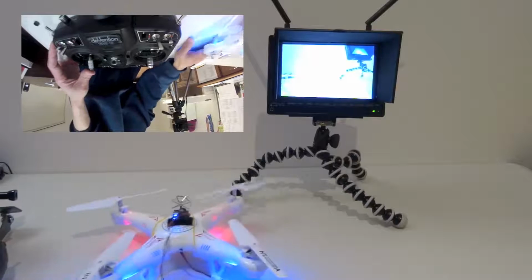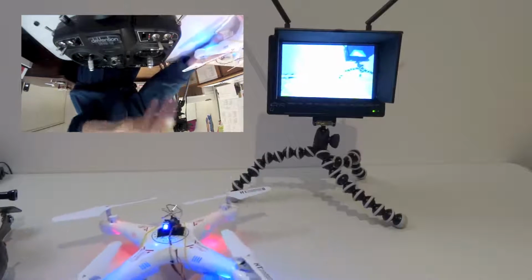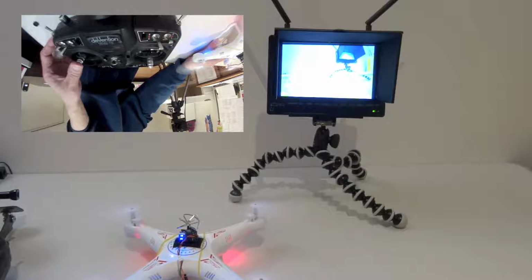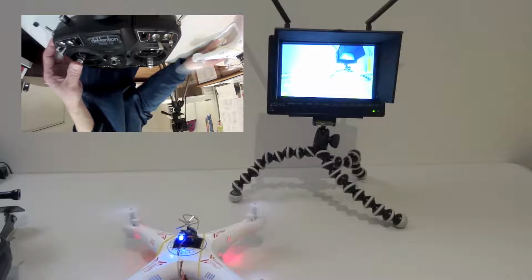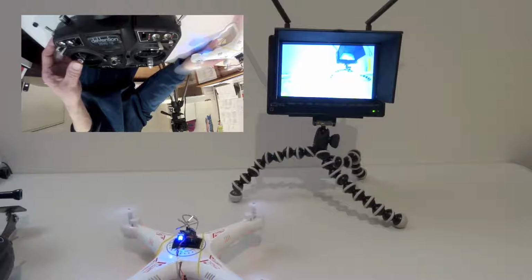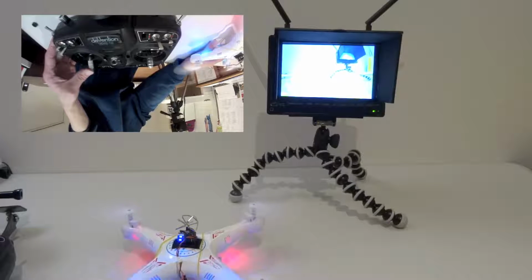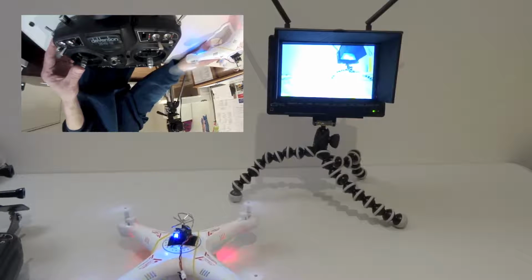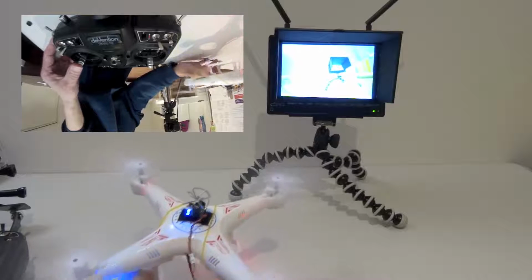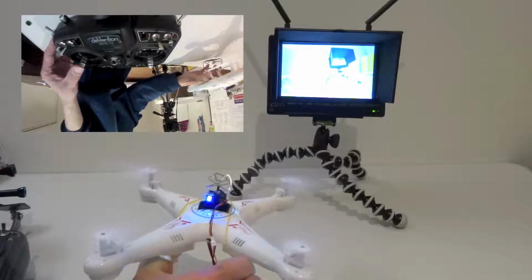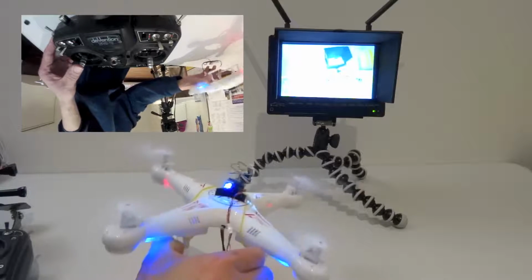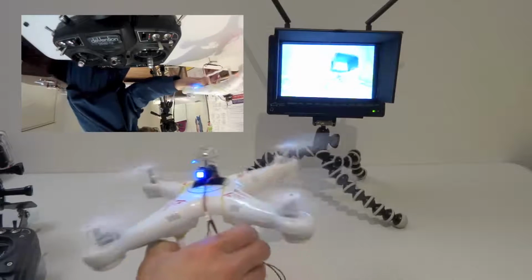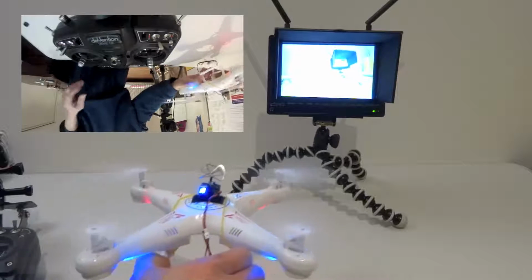If you look at the video on the DVR screen, you can see that I'm using full throttle and there's no interference. So just a little bit of shake because of the vibration on the paper, but it's really not interference in the video. And this is full throttle. So I suppose this is a successful test.